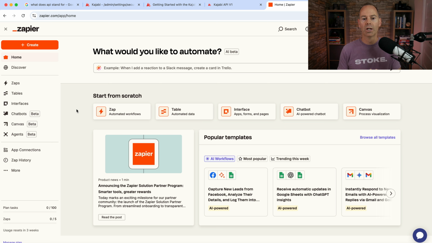So for example, if someone purchases a product or if someone opts into something on my Kajabi account, you can then automate Zapier to set up a Zap and do another function. So it could add people to a spreadsheet. It could send them an email.